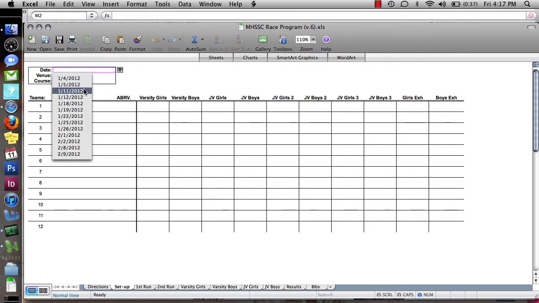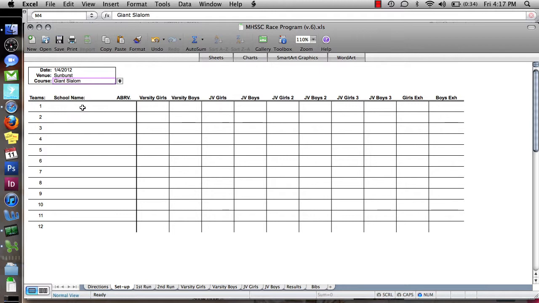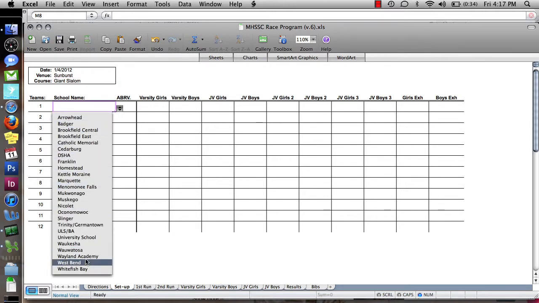Okay, so first thing, you just go up here and select the date, the venue, and the type of course that you are doing that week. Then you just go and you pick from the selection of teams. I'll just do a sampling of teams here.